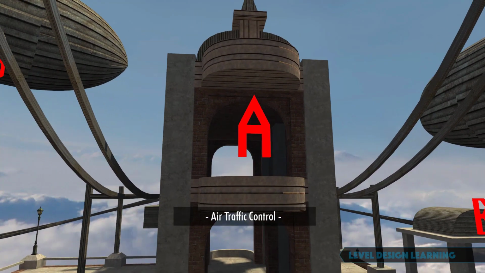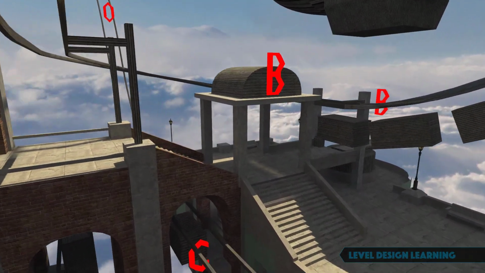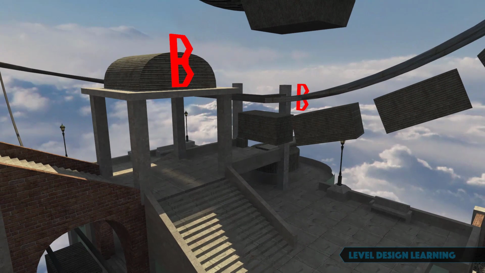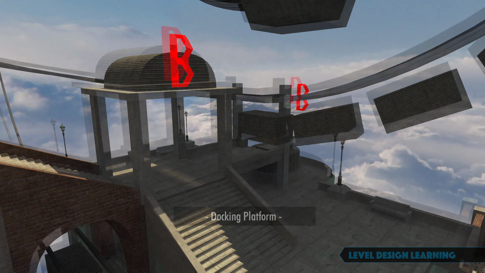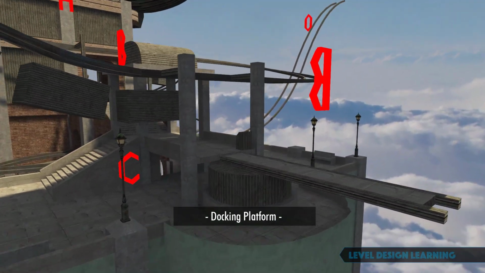The idea behind the upper level being that that's where the air traffic controllers actually worked and sent radio signals to the airships and the rest of the traffic in Columbia. If we navigate over here to the side area, I describe this as a docking platform. The station here is equipped with a large swiveling docking gantry that extends out into space.